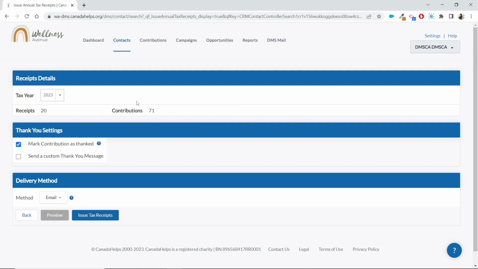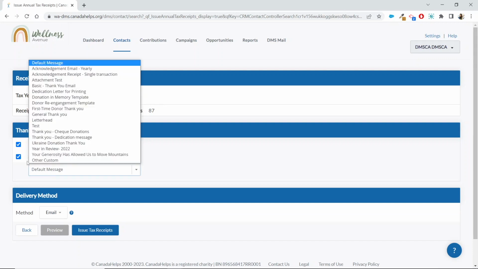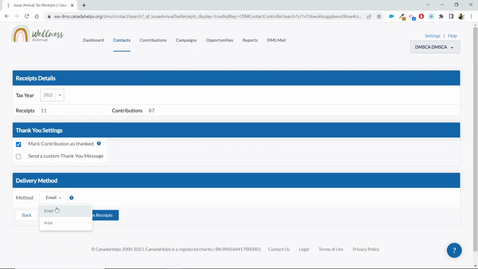Once again, you'll be brought to a similar Issue Tax Receipt landing page as when issuing receipts in bulk, except in this case, under Receipt Details, you'll be prompted to choose the calendar year for which you'd like to issue the combined receipt. It will also detail how many tax receipts will be issued and how many contributions are included among them. Proceed to decide your thank you settings and delivery method as we've seen previously, and then either preview your tax receipts or issue them when you're ready.